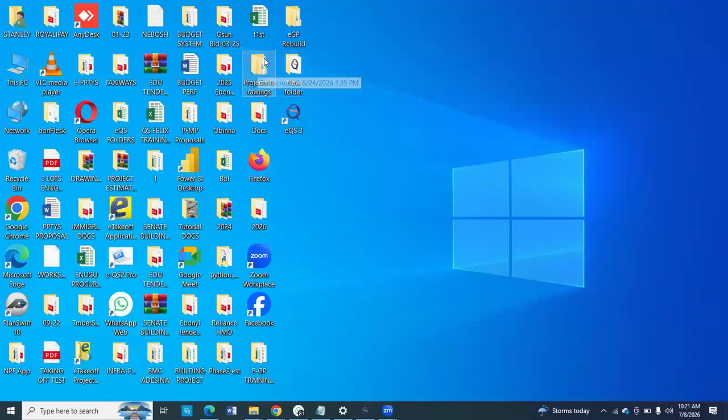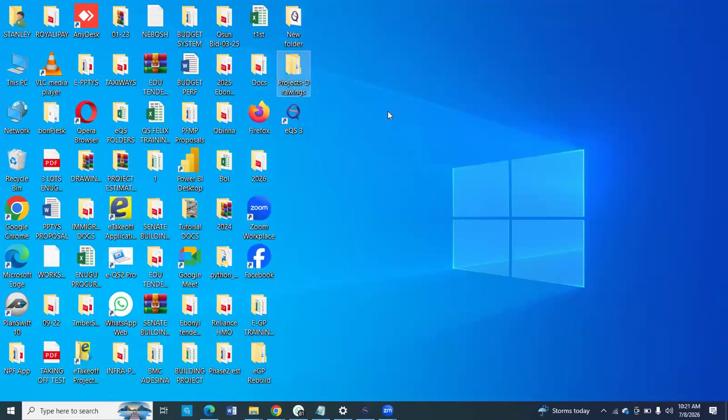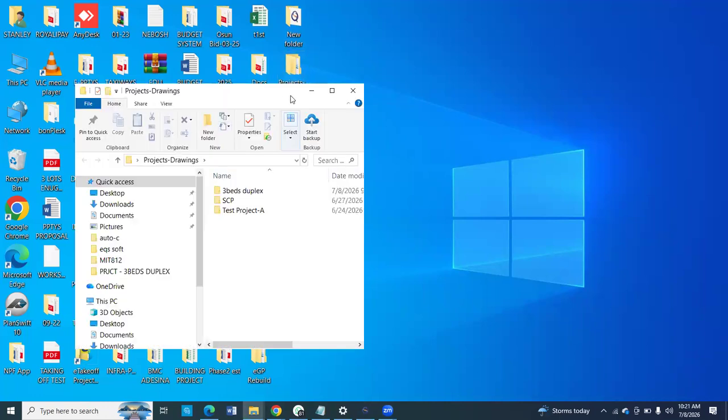So you can create a folder. You can see I have a folder on my desktop. You can create a folder on your desktop and call it whatever you like. I call this folder project drawings. In this project drawings, I now have another folder called 3-bedroom duplex. That is where I put the file that I sent to you. You can do the same.